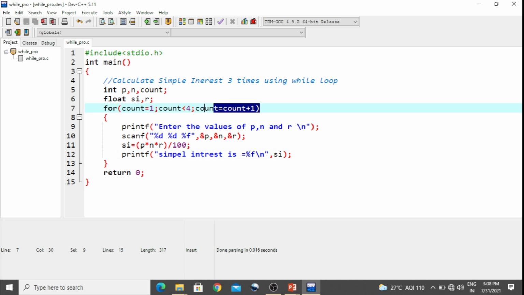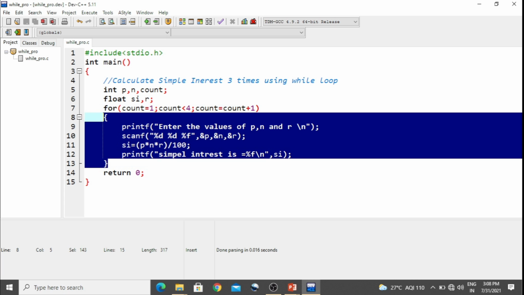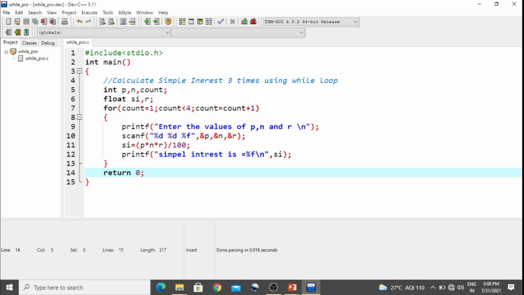We write the initialization, the condition, and the loop counter increment within a single bracket of the for loop. So as long as the condition is true, all the statements within the for loop will be executed. When the condition is false, it will go below the for loop and execute the next statement. In this program, it will execute the return 0 statement, and finally it will stop.